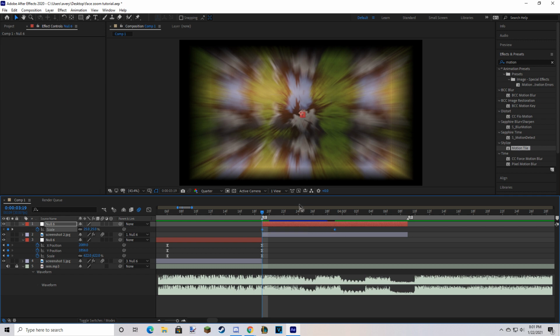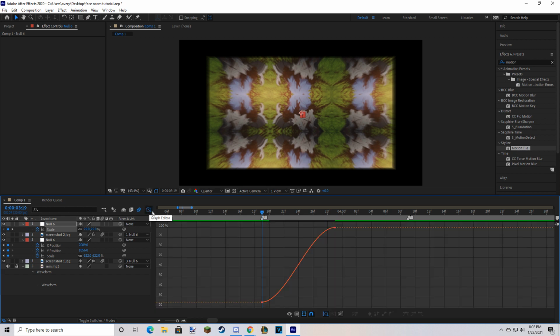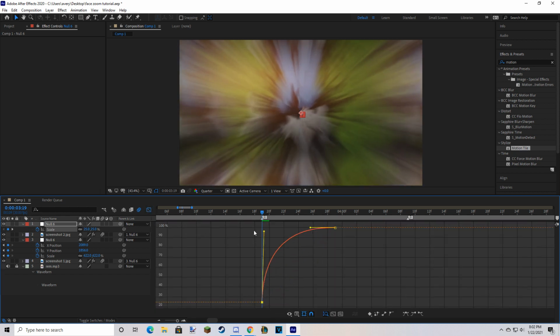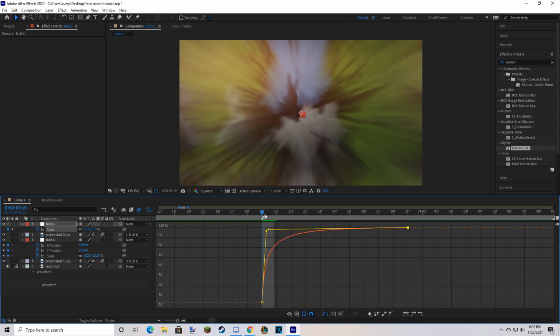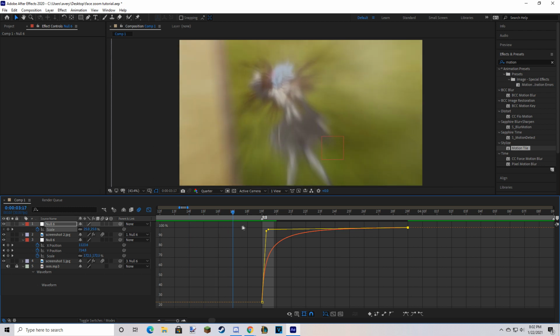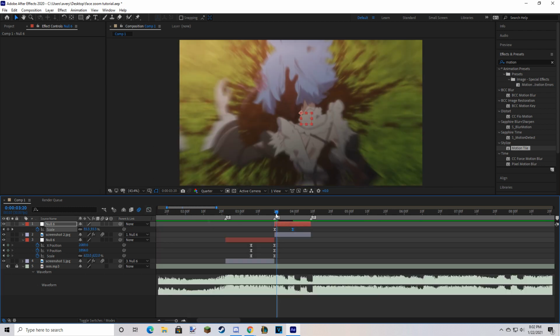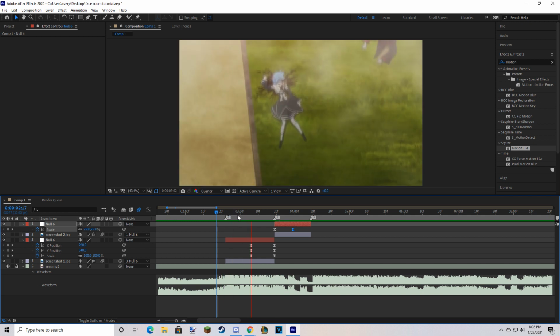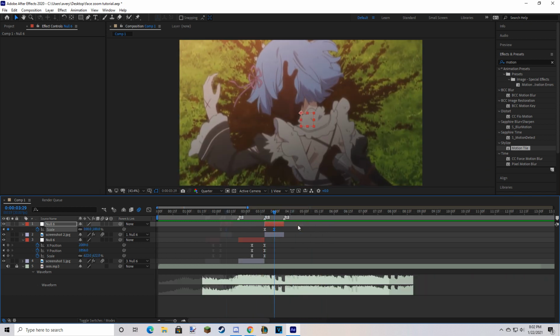Now that you have that, press F9, and now it's the easy ease, and go to your graph editor, and basically make the graph the exact same as the last time, except in the opposite direction. It should look something like this. And yeah, that's pretty much it. So I'll show you. It should look something like this, and that's your seamless zoom.